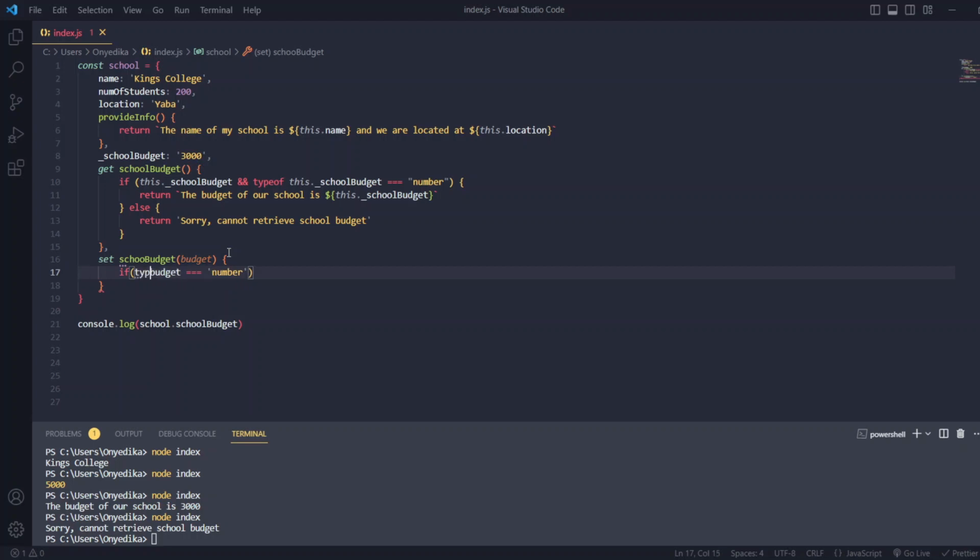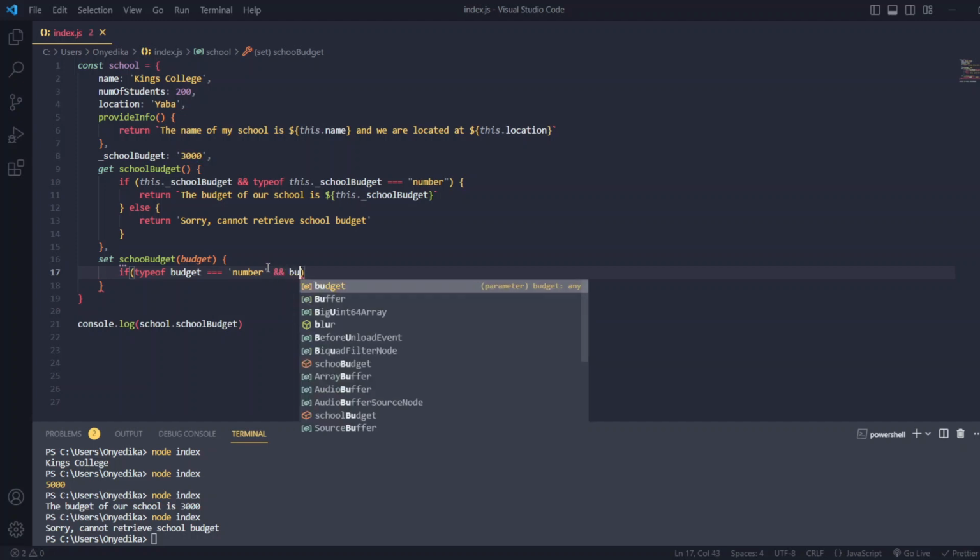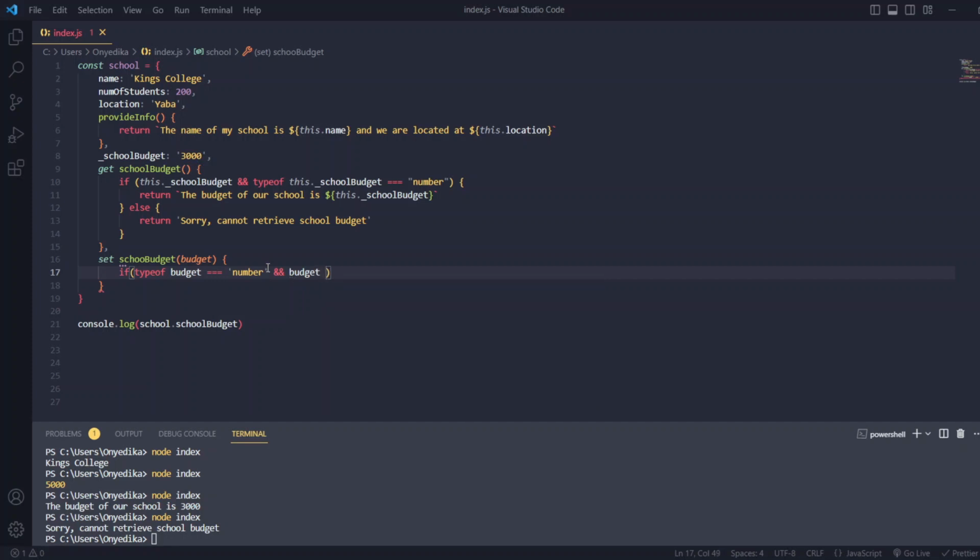This should be typeof. If typeof budget is strictly equals to a number, because we don't want to set our school budget to a string or a function. We want it to be a number, a figure. So if typeof budget is strictly equals to a number, and the budget is actually, we want to check if it's greater or equals to 0.